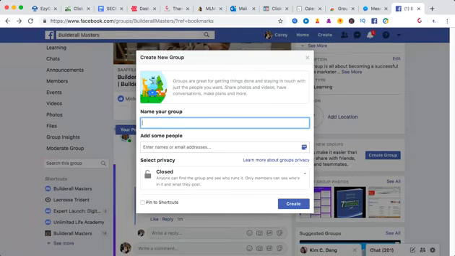But once you add one person and you create a name, you can click here if you want to pin it into your shortcuts. That way it shows up over here on your left. And then basically just hit create group. And then once you get in, I'll show you guys how to set everything else up later. But that's all there is to it in order to create a group.